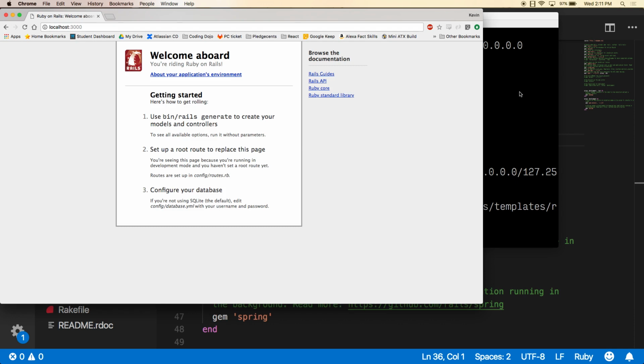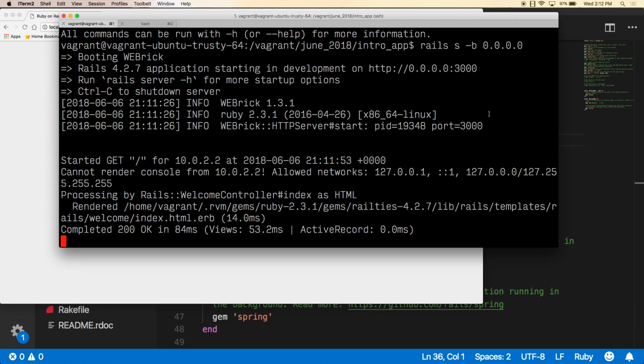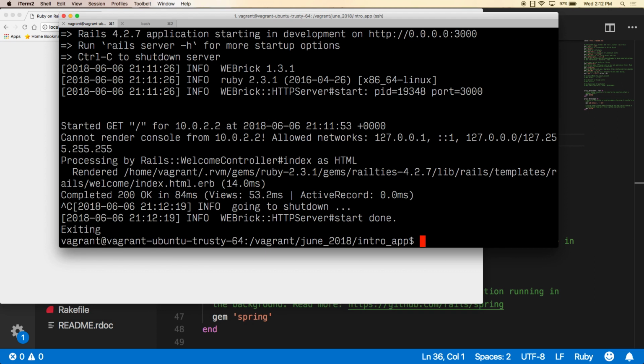So compare that to Django. In order to even get to this splash page, it was like a 4 or 5 minute process. Here, Rails new, your name, go into that directory, Rails s, you're good, right? So it's a lot more streamlined, which I like. Cool. So let's generate our model.